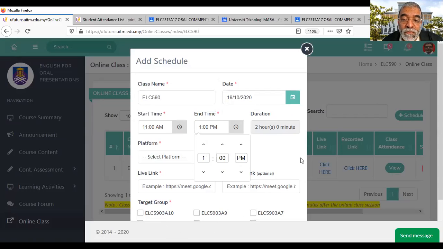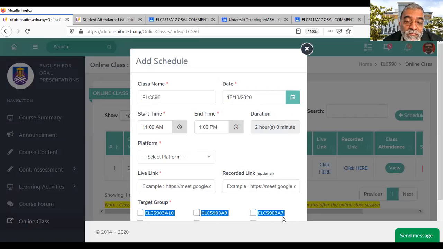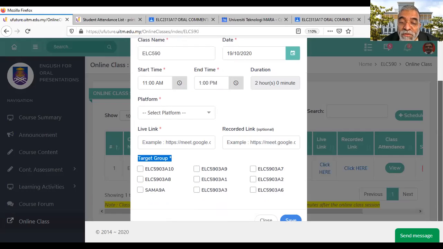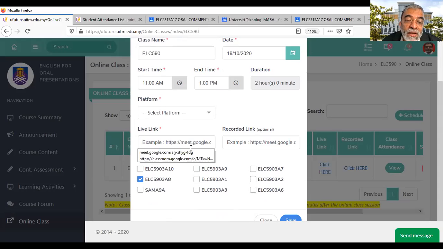I don't know why so many groups are here. Okay, this is my group. Let's say so. This one's earlier classes, I must delete. Okay, let's say this is the group, and I copy the link here. This is Google Meet. So you see that there are two addresses. One is the Google Meet, the other one Google Classroom. Depending on which platform you're going to use, make sure you give the appropriate link.